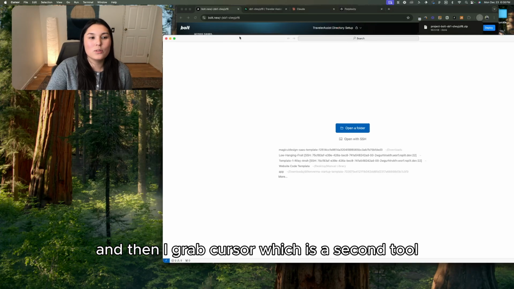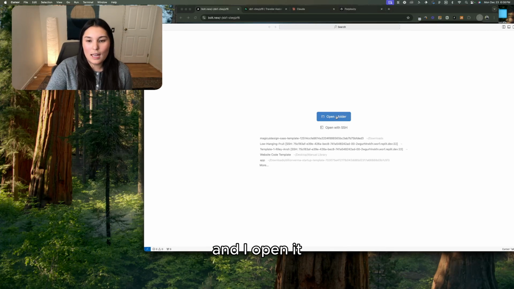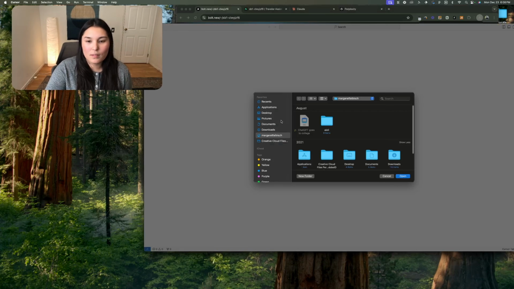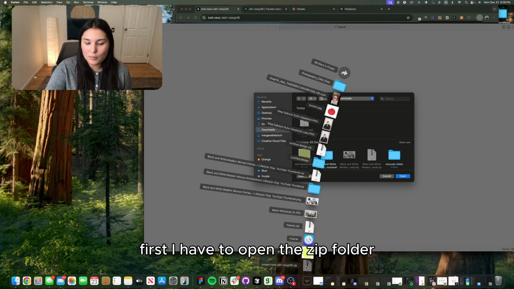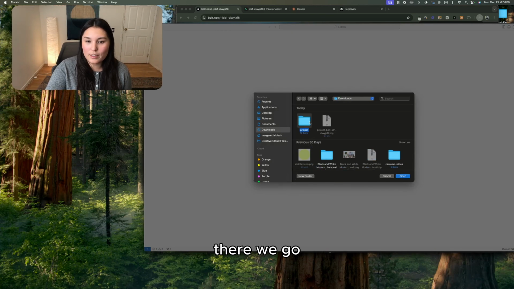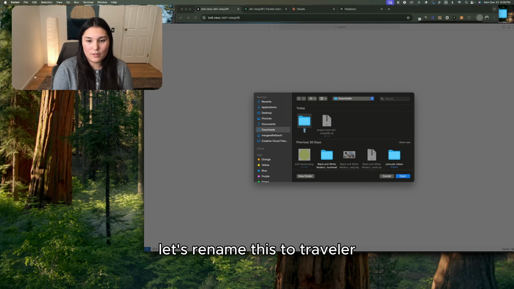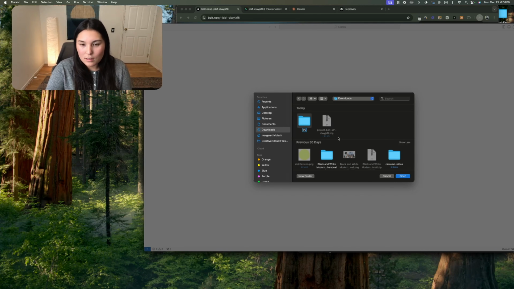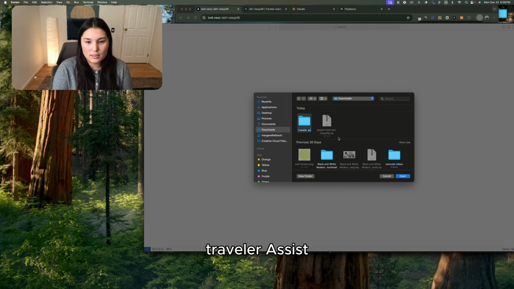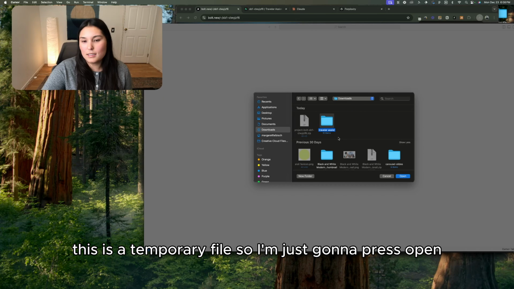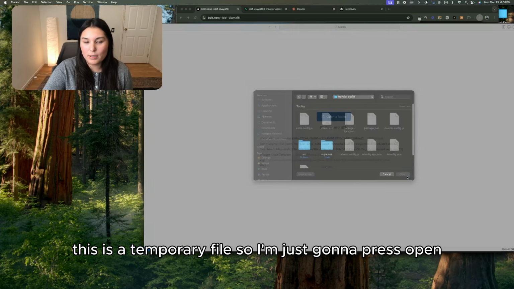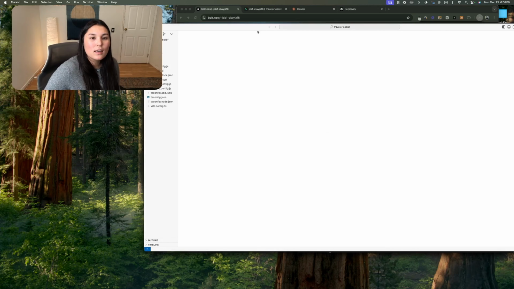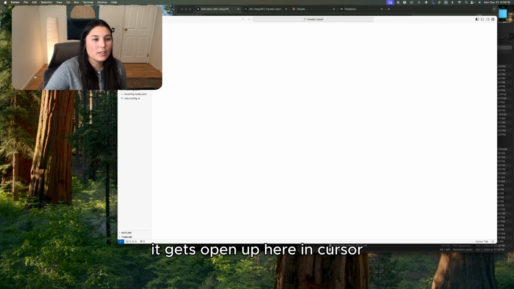which is a second tool, and I open it. Let's see. First I have to open the zip folder. There we go. Let's rename this to Traveler Assist. This is a temporary file, so I'm just going to press open. It gets opened up here in Cursor, the entire Bolt project.